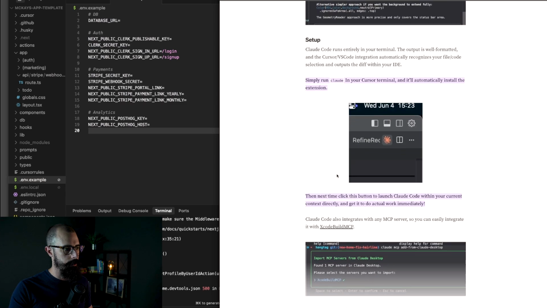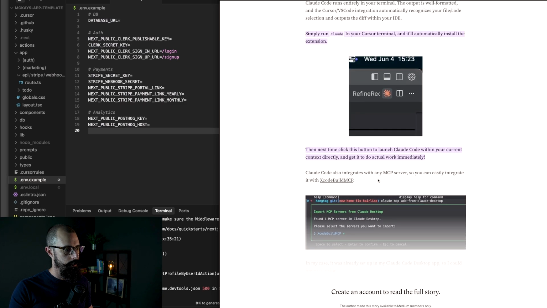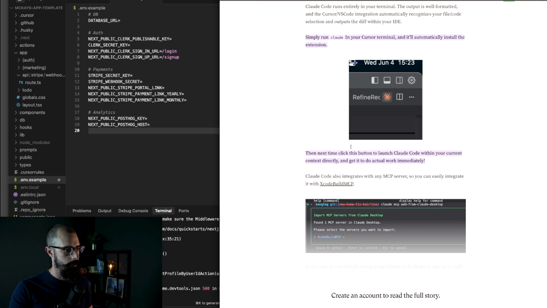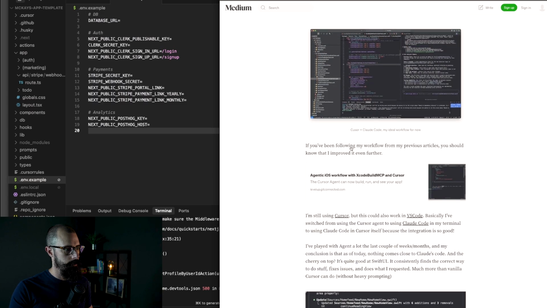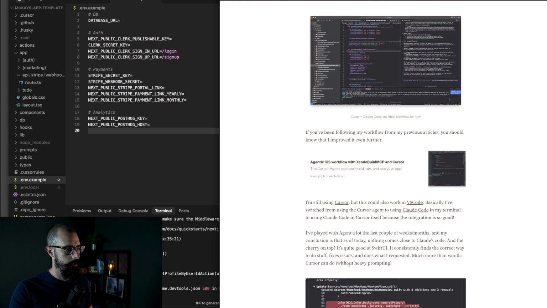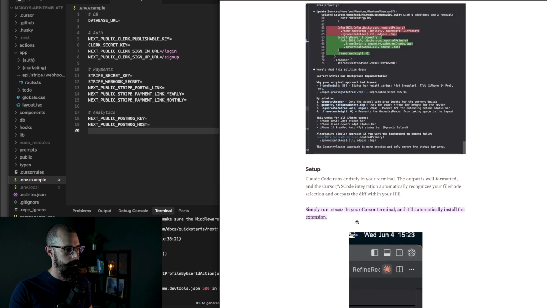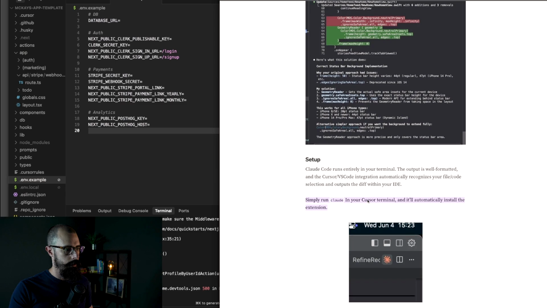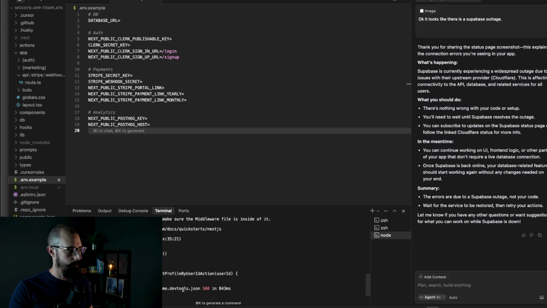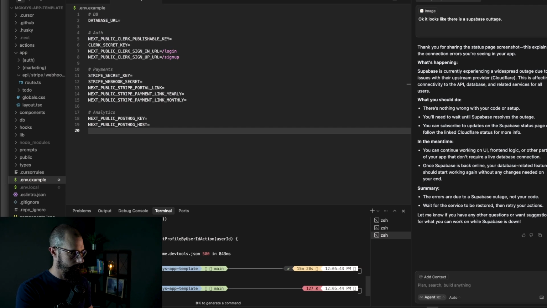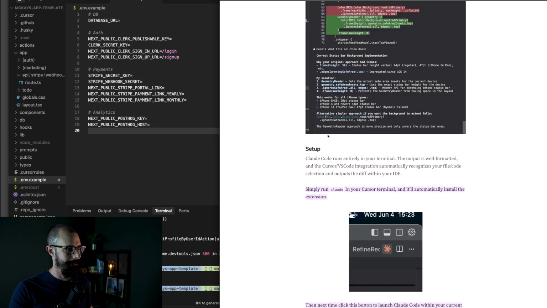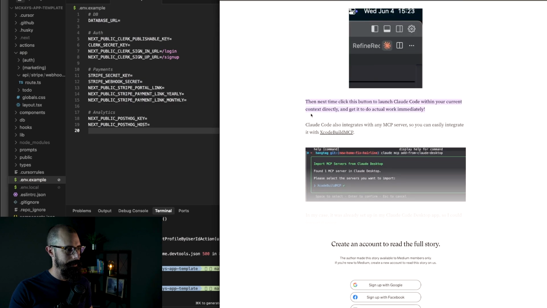Simply run Claude in your Cursor terminal. Okay, it's got to be more than just running Claude. Okay. Claude code runs entirely in your terminal. The output is well formatted. Simply run Claude. Okay, I'm not convinced here. Let's do this. Yeah, see, command not found, Claude. So how do we set up?